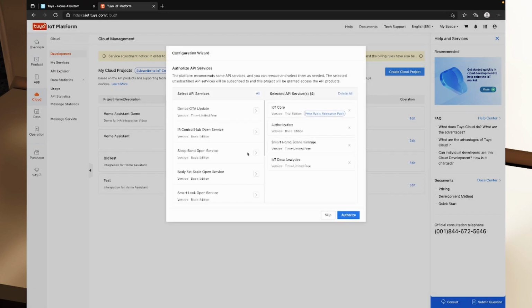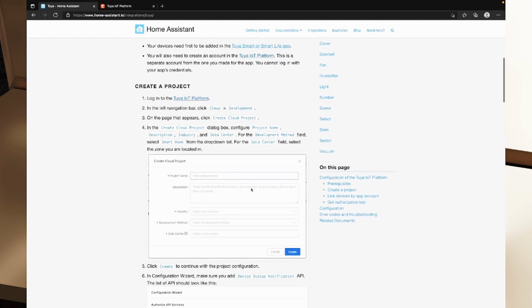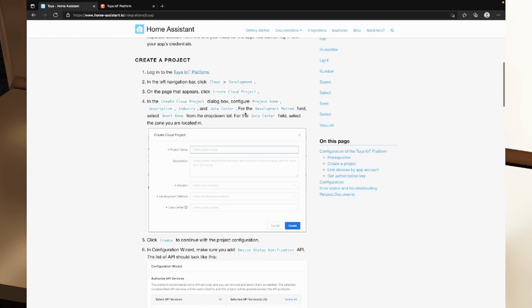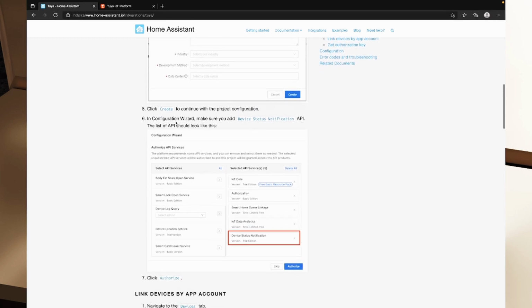And we're going to need to add something into this configuration wizard. Let me just double check the documentation here. So we've gone to cloud development, create cloud project. We've selected smart home, and for the data center field, select the zone we're located in. That's fine. We've hit create.